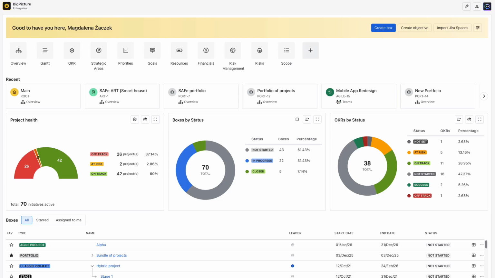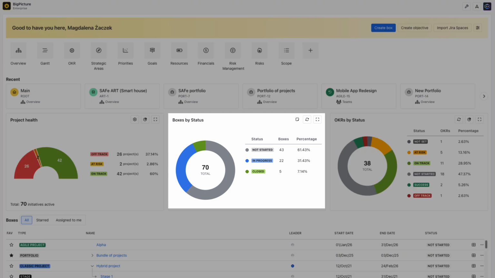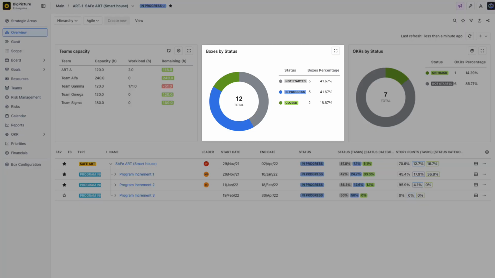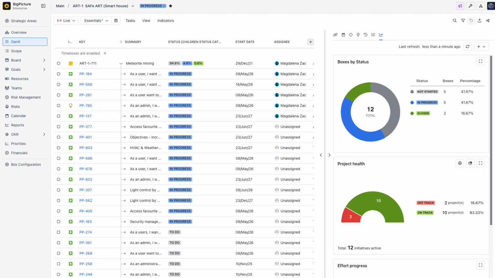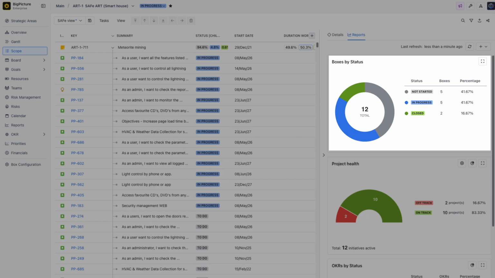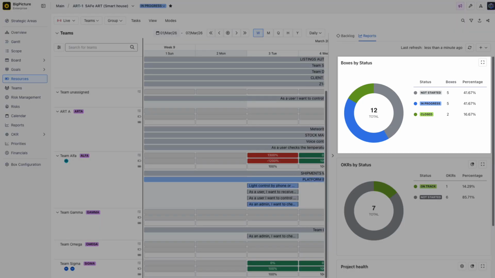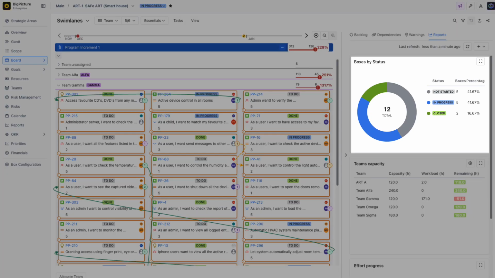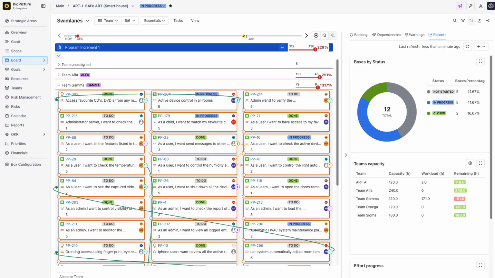The Boxes by Status report is available in multiple places across BigPicture: on the home page, in the hierarchy view of the Overview module, in the info bar panel of the Gantt module, in the Details view of the Scope module, in the Backlog of the Resources module, and in the info bar panel of the Board module.